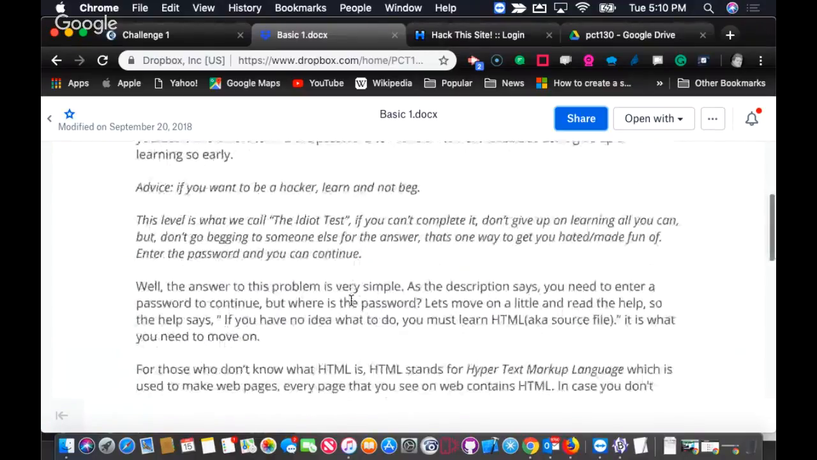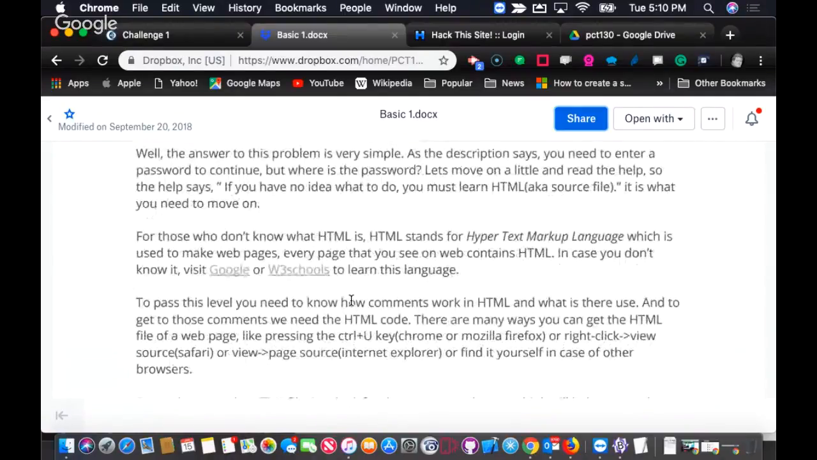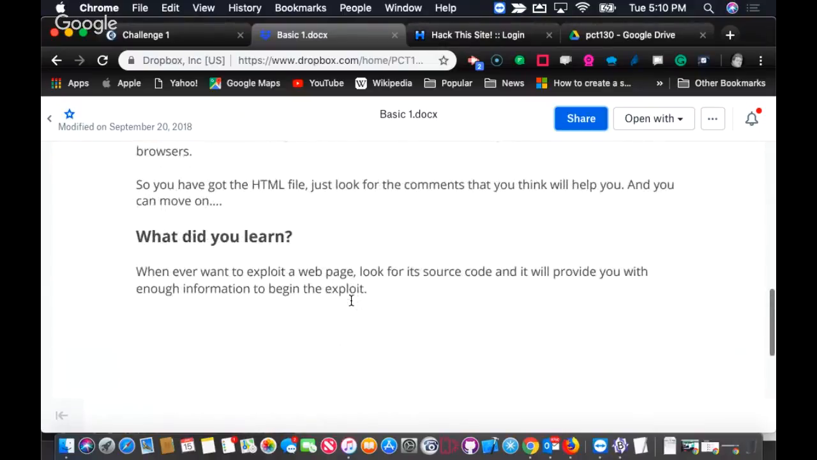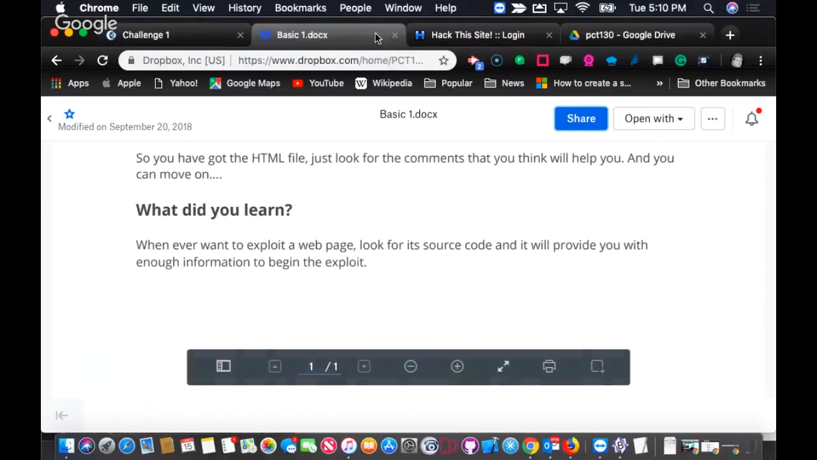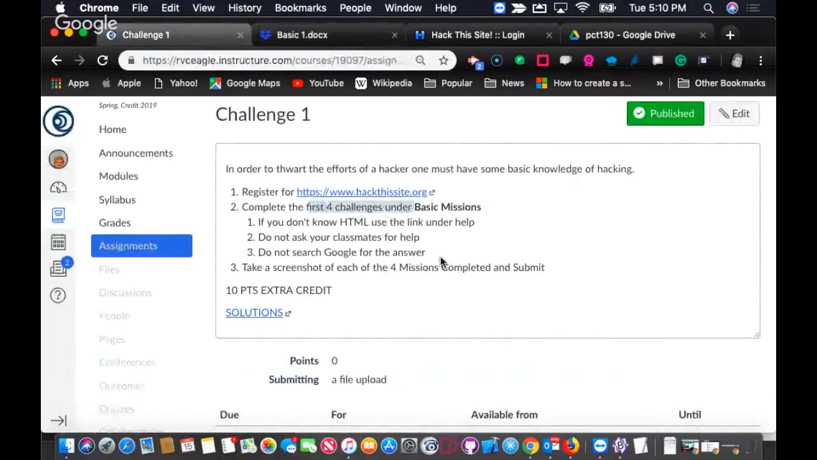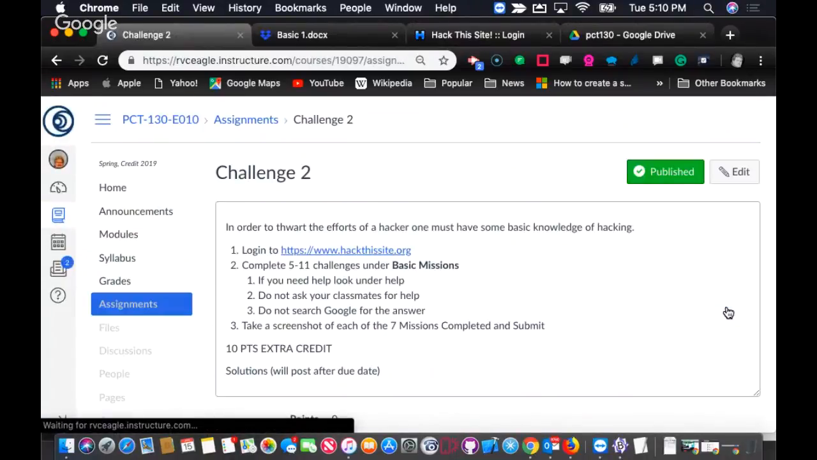And so this level is called the idiot test. Basically, it talks about if you can't complete it, don't worry about it. Don't let it bog you down. Just keep trying to learn. Then it goes on, talks about the answer, how to find it, where to find it, and resources of what you learned. Each one of them would do. So those are in there for you as well. Students did find that helpful, especially those that got stuck, and they did try hours and hours of doing it on their own before they went in there.